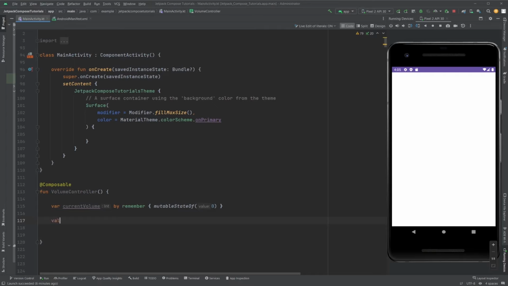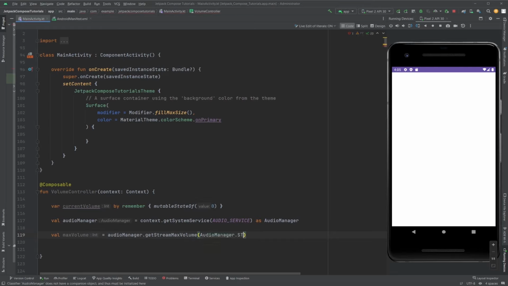Then we need to create an audio manager object by using the context. How are we going to get the context? We get it from the parameter, from where we are calling this volume controller. Context dot get system service, and which service are we looking for? We are looking for the audio service as audio manager, and this is how we create the object. Now we need the max volume of the device, which we get with audio manager dot get stream max volume, audio manager dot stream music.